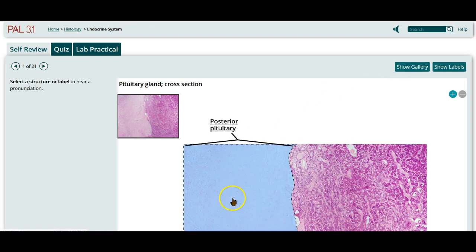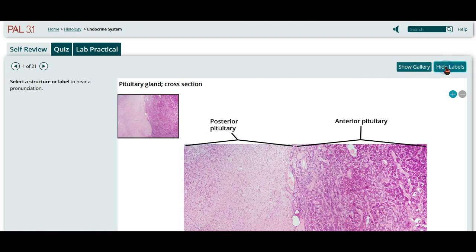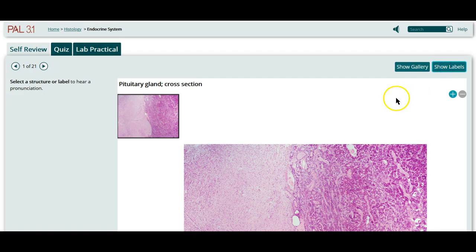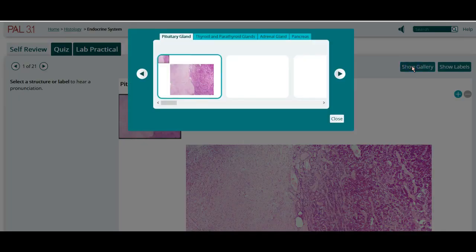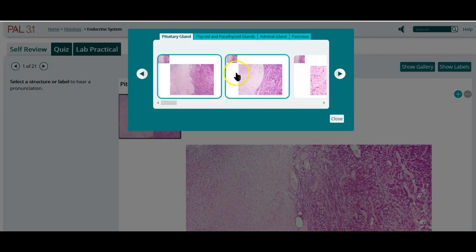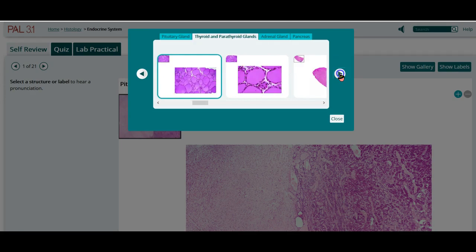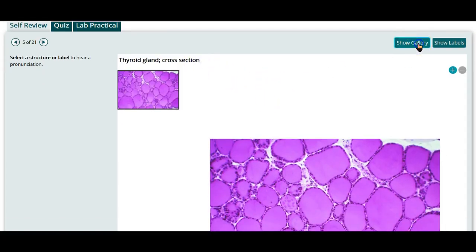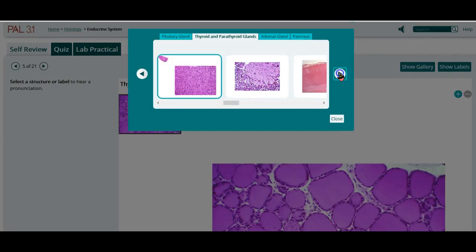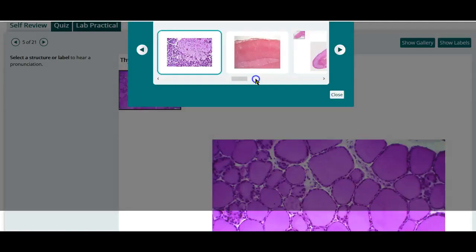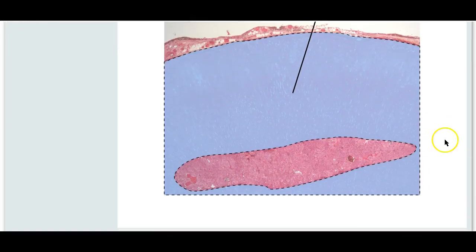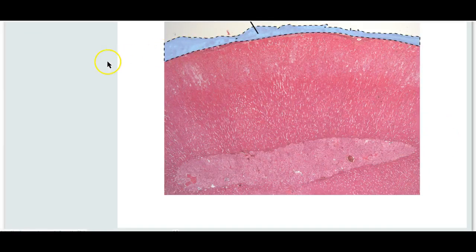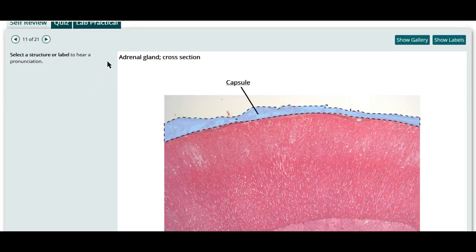So if you mouse over things, they show up. You can turn labels on, you can turn labels off. You can make the gallery appear. So there's 21 images here, and here you can scroll through all 21 images and be, oh look, let's look at thyroid. Here's thyroid. Or I want to skip ahead to the adrenal gland. Very sexy gland, the adrenal gland. Let's see. Sorry, I'm moving kind of quickly.